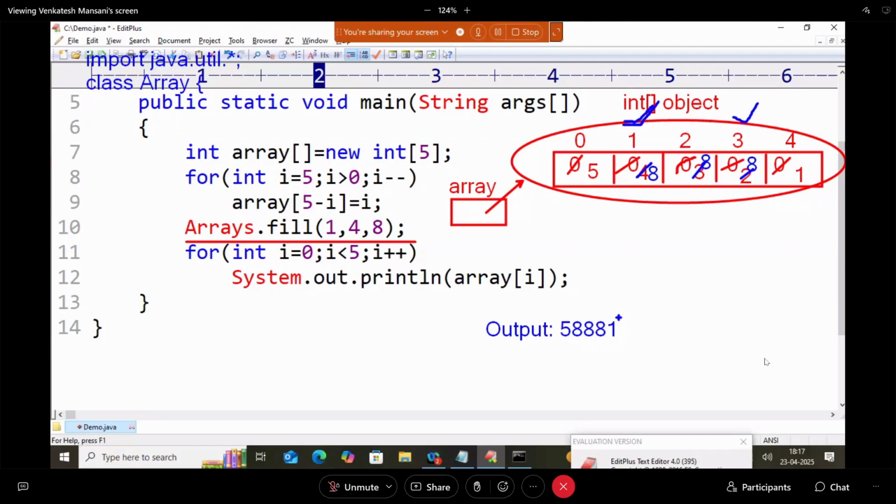That fill is a predefined method. That is a static method, called with the class name, Arrays.fill. So index 1, index 4, starting index included, ending index excluded. Up to that, 8 is filled. 1, 4: 1 included, 4 excluded, 8 filled. Like that, the fill method is a static method in the Arrays class. This Arrays class is available in the util package. That is the reason java.util is imported. Is it over? So output is 58881.